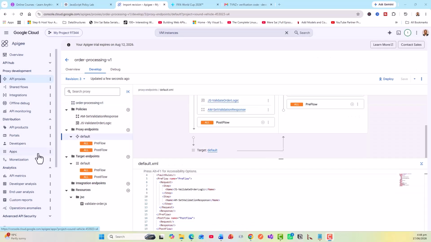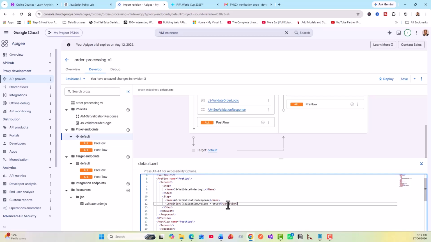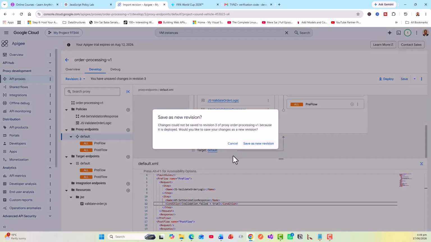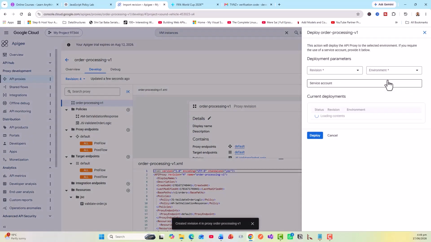It is getting deployed. Now we put the condition validation.field true just within this step, and this assign message set validation response. Okay, so just paste it and then save as new revision and then deploy. Now this will be revision 4 deployment. Revision 4 eval environment deploy and then confirm to deploy it.